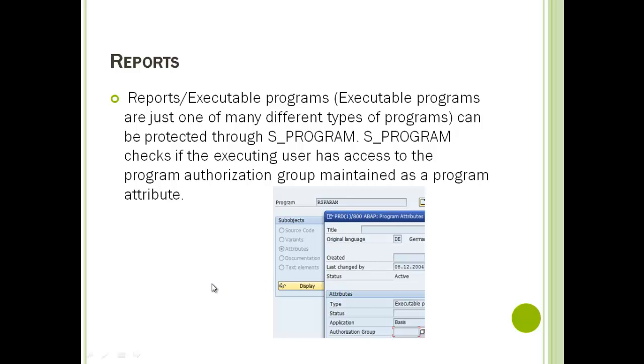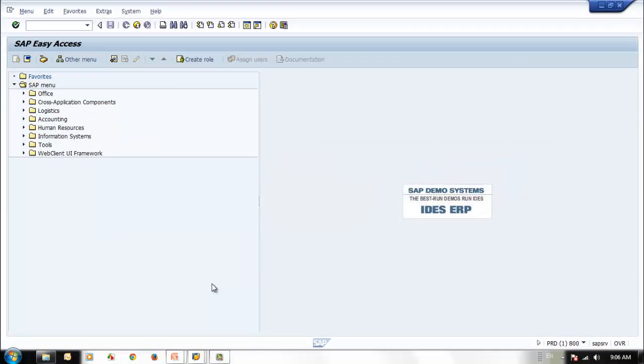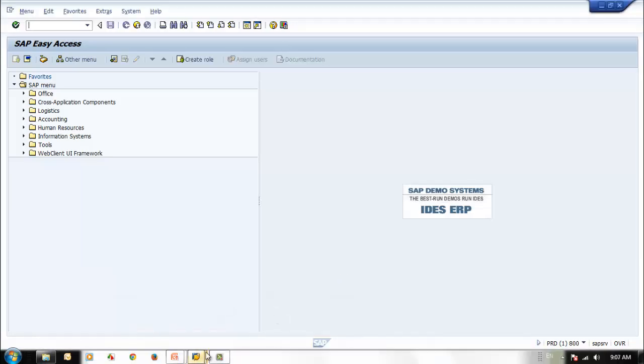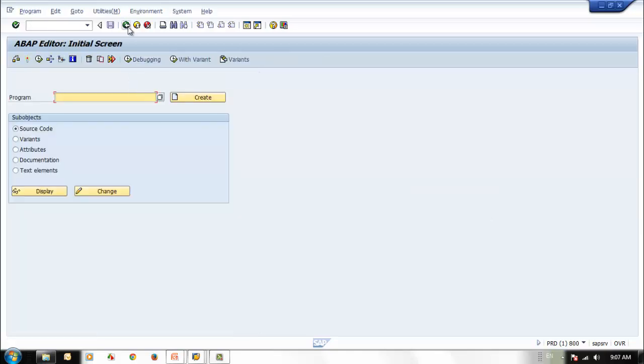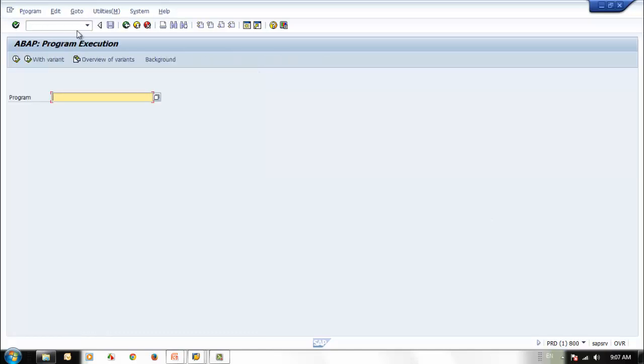Let's see in our system how this works. First we need a program to run. Let's have a program. To run the program you can go to SA38 and give the program name here. For example, this is a program to download requests.